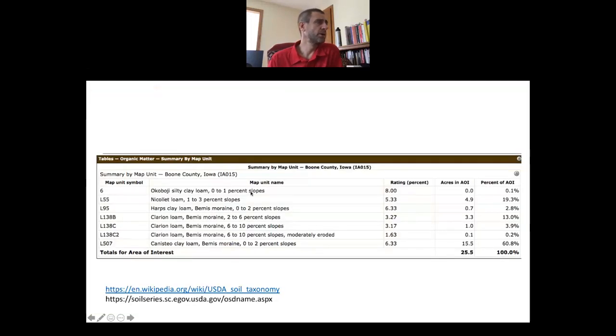For example, here I'm looking at organic matter, and with that area that I selected, I get different map unit symbols and different soils here. The names of the soils are Okoboji, Nicollet, for example, Clarion, Canisteo, and so on. The numbers you see here are ratings of organic matter, and here we see the acres in terms of the area of interest and the percent that they occupy. So here we see that this Canisteo soil occupies about 61%.